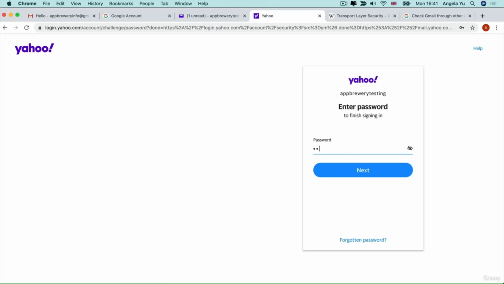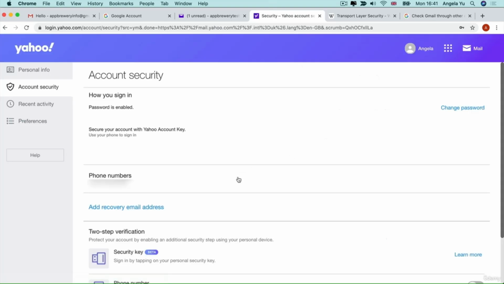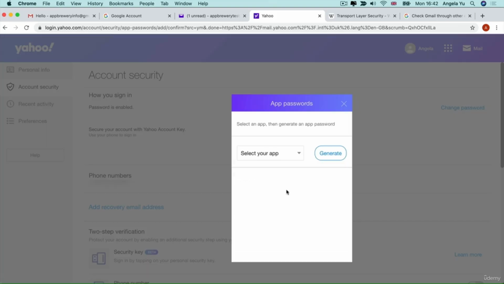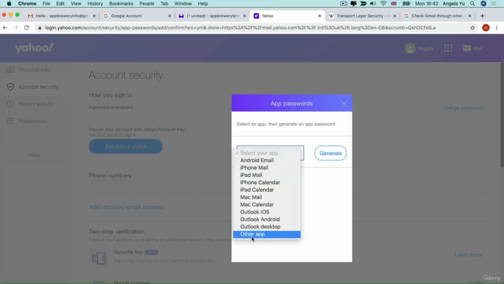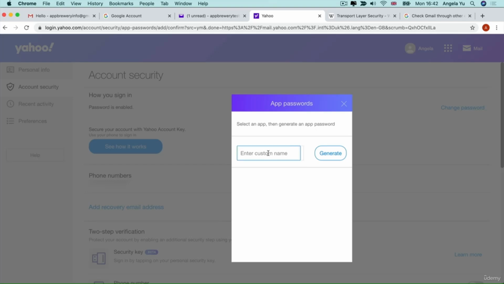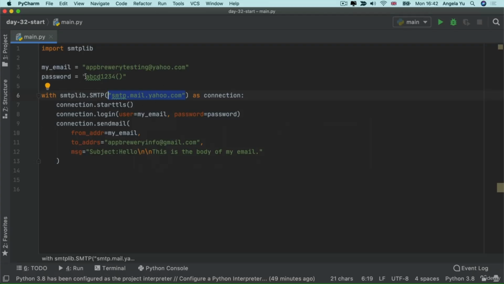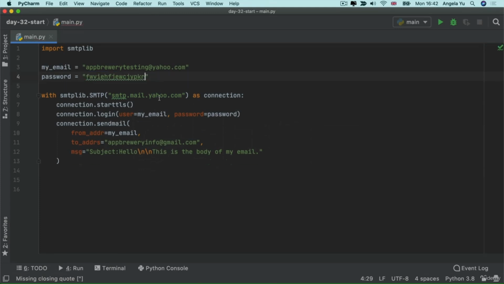And you'll have to log in again and generate a new app password. So we're going to create a new app and we're going to give it a custom name, Python code, and then click generate. And now we have an app password to use for our Python code. So now back over here, we change this password to the one that we just copied over.